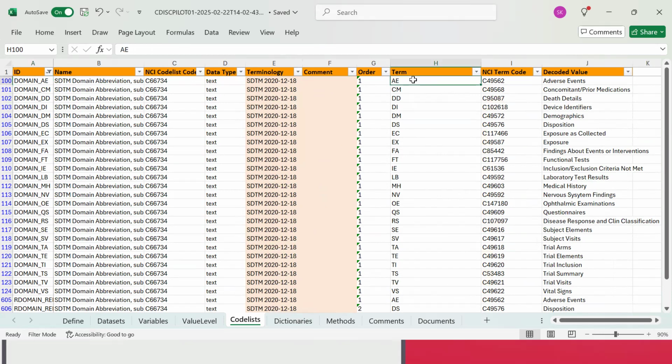Then the other thing is the term. Again, the domain code list is what I have applied on the domain variable for a data set. So the term will be AE here, and its description will go in the decoded value, which is adverse event. So in this way, the term and the decoded value will be populated.